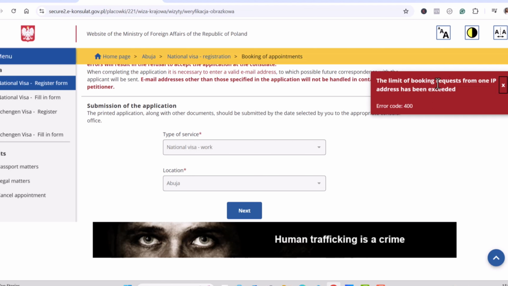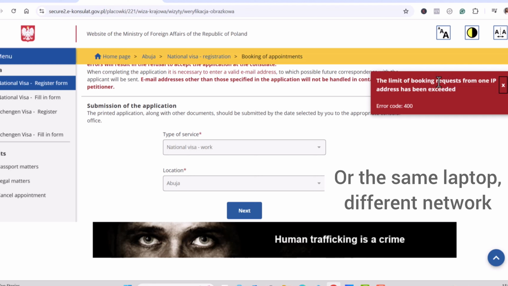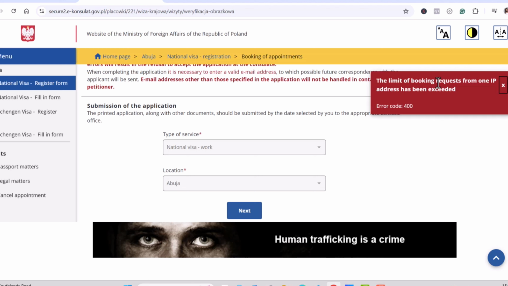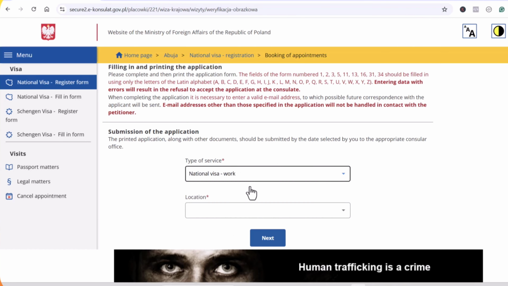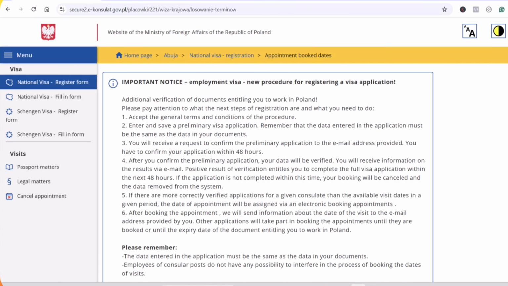The only way out of this error is to use another laptop with another network different from the one you were using, or you wait for 24 hours and try again. So I'm going to be switching to another network and continue. I have switched to another and now I'm in.